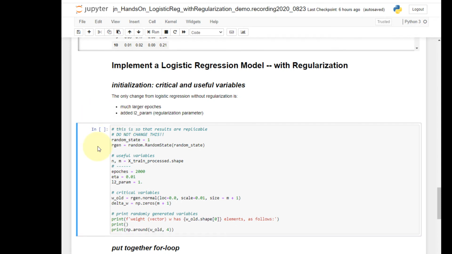Although the initialization step is almost identical, there are two small differences. One is that I added a new variable, the L2 regularization parameter. Lambda is a keyword reserved by Python, so I can't use lambda. That's why I used L2 param. Currently, it's taking a value of 1. Another difference is that I directly started with training 2000 epochs, because with regularization I do not have too much concern in terms of overfitting, and we will see. Let's run this.